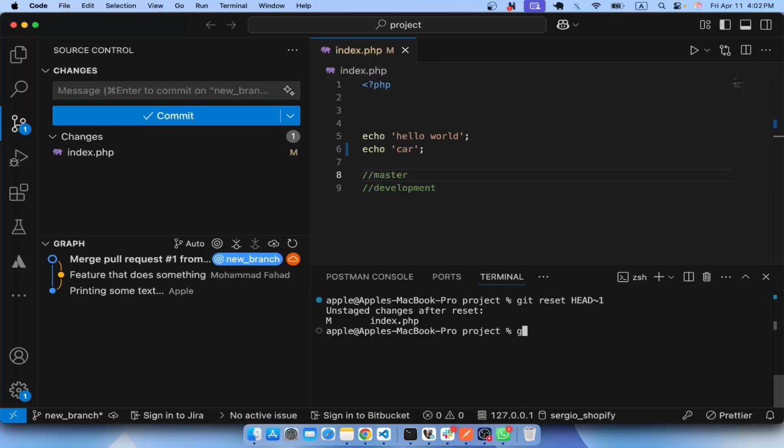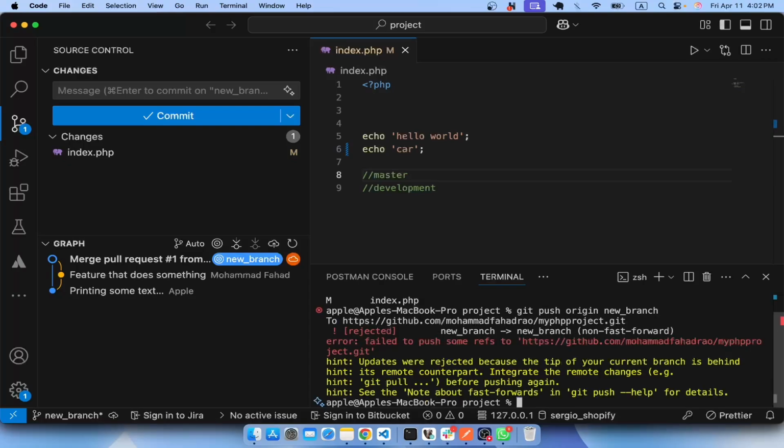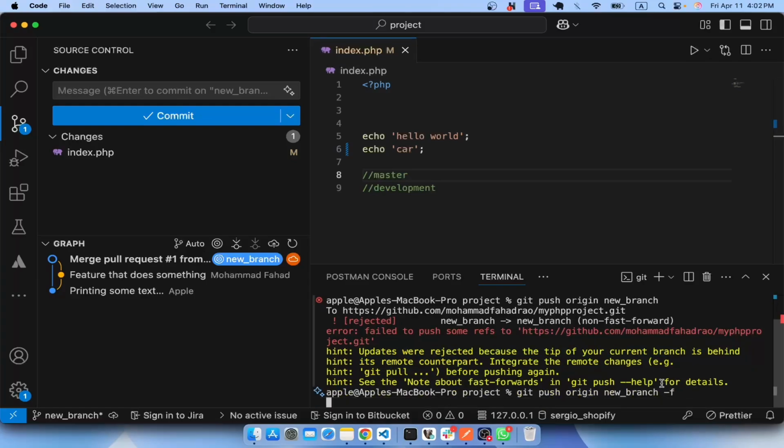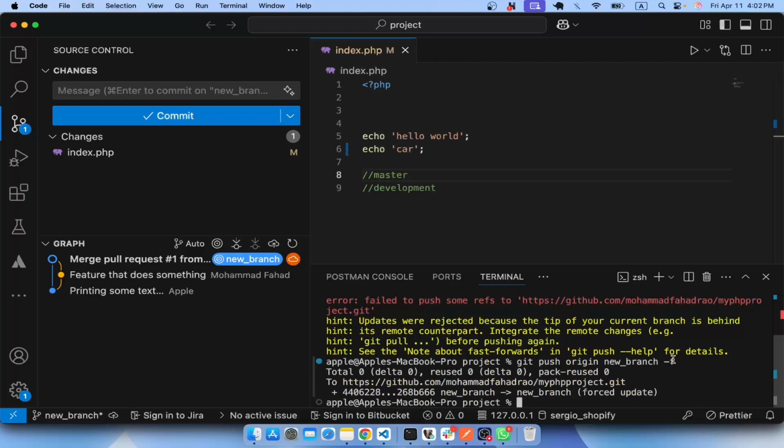And now after this we have to push into the same branch, and now we have to do a force push, because as you can see the message itself is self-explanatory: updates were rejected because the tip of your current branch is behind. So now we have to do a force push. You can do this by using the -f switch.